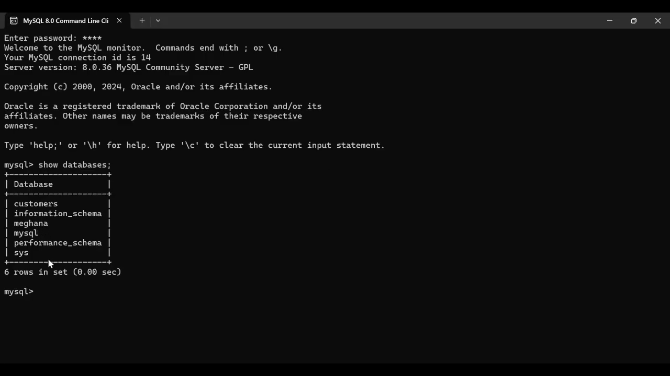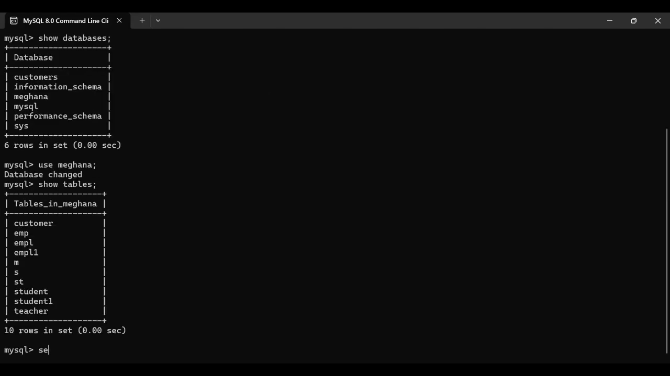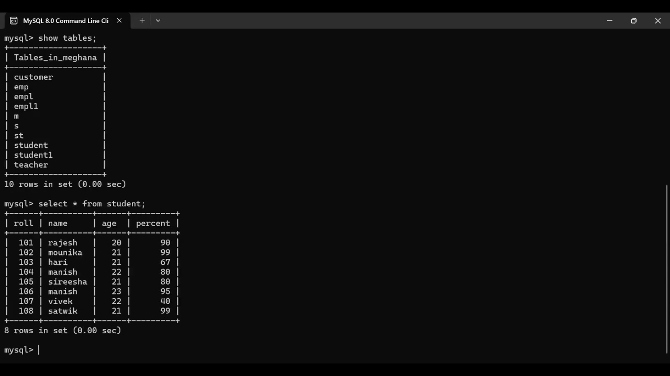I'm making use of a database called name now. So to make use of any database, we have a command called USE database_name with a semicolon. Now the database has been changed. I would like to see whether there are any tables that are present in the database which I am using. For that, I have a command called SHOW TABLES. So SELECT asterisk from which table? Table name is student, with a semicolon.